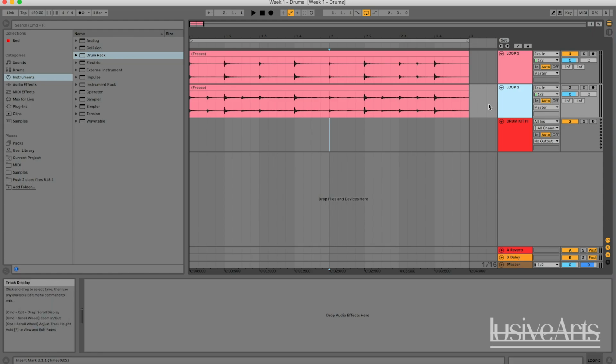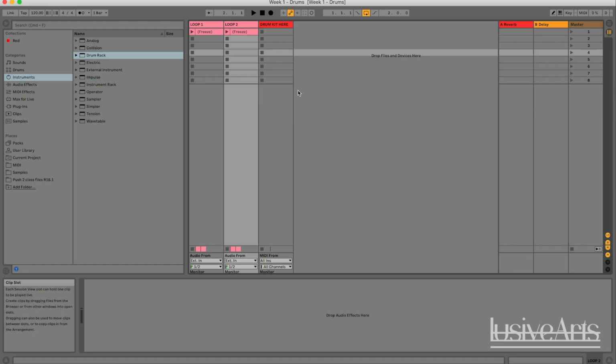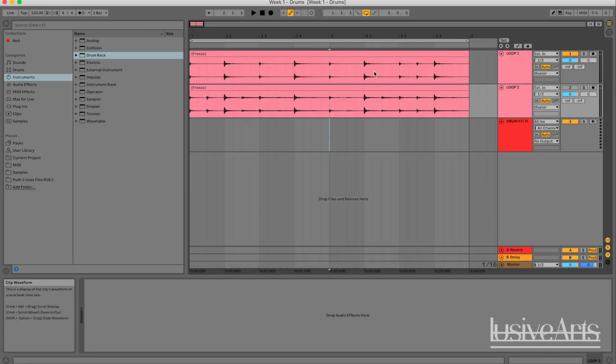Now I know I'm contradicting myself, and I said we weren't going to use arrangement view, but just for ease of visibility, we are going to jump into the arrangement view today just for this exercise, and then we'll be jumping back again into the session view.